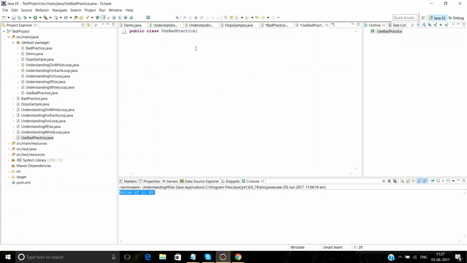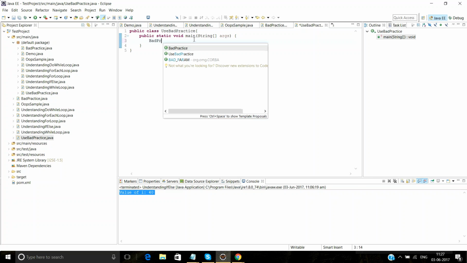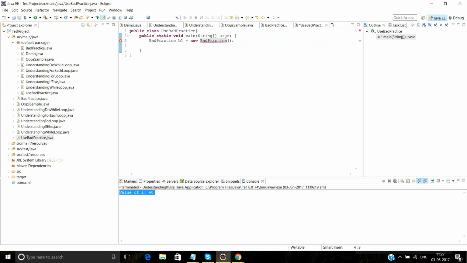Just like we created an object in the demo class, we will go ahead and create an object of the bad practice class. Say you write bad practice v1 equal to new bad practice. Now when you do v1 dot, you have access to the size and weight.